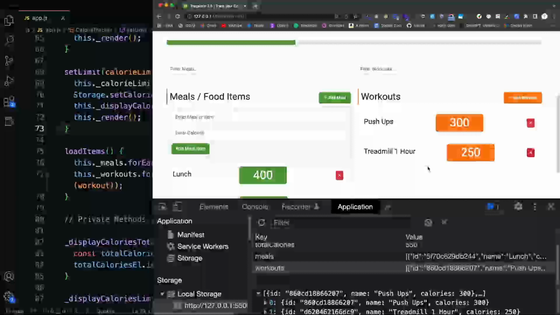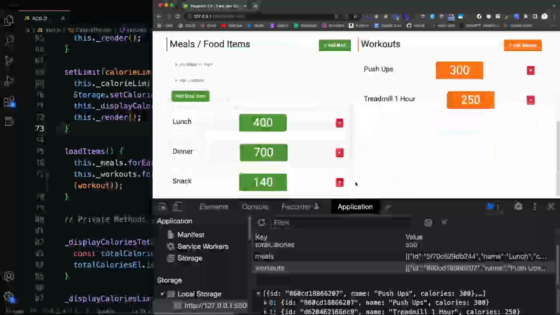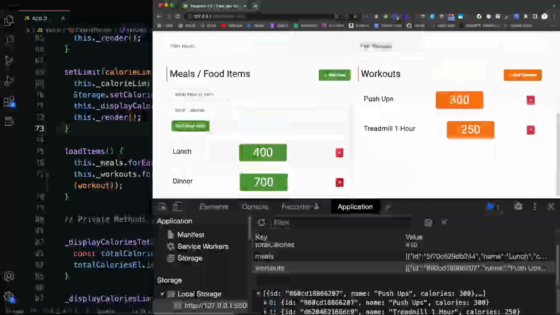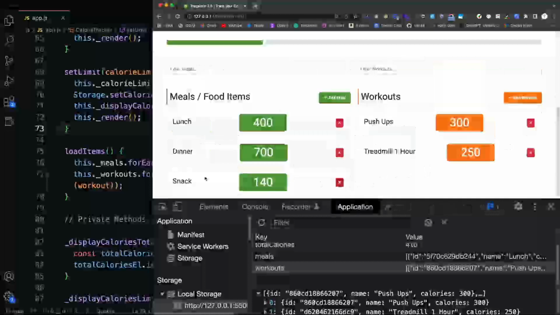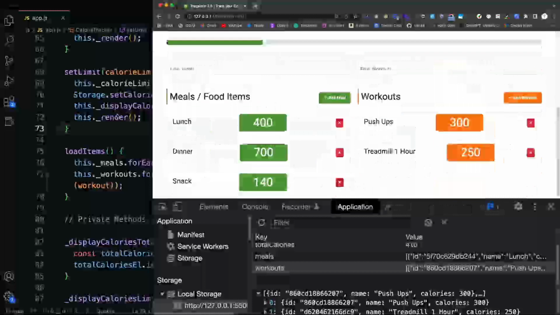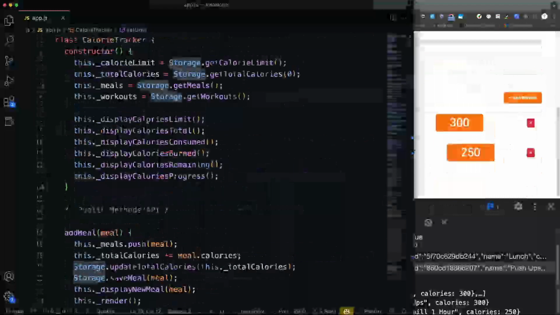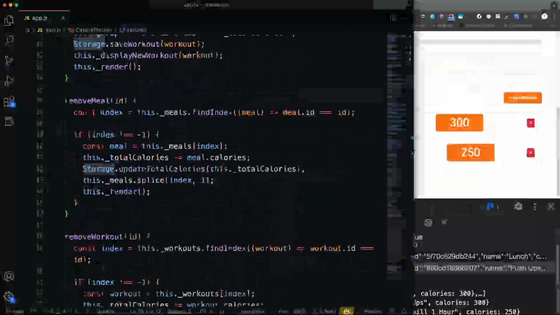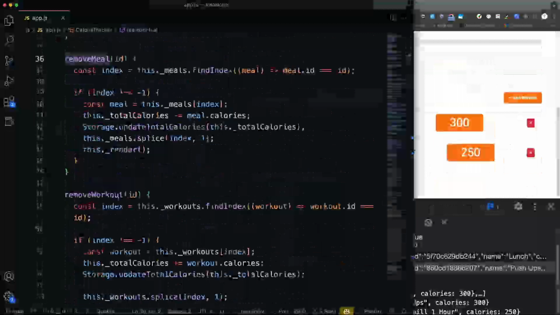All right, so at the end of the last video, I showed you that if we delete one of these, like snack, and then we reload, it comes back. But the total calories did actually stick. The progress bar didn't go back up when I reloaded. The reason for that is that in our tracker, when we call remove meal or remove workout, we did implement the update total calories. So that's all set.